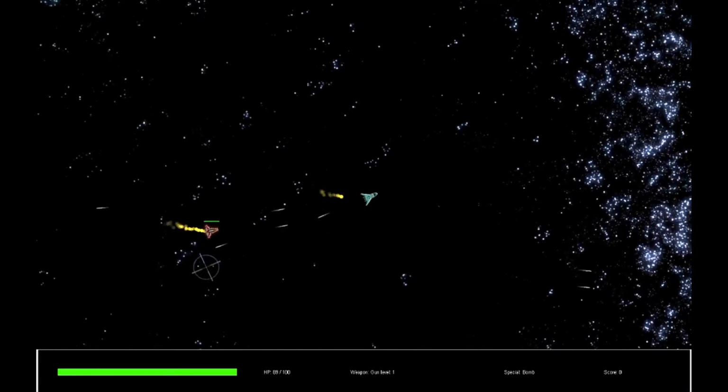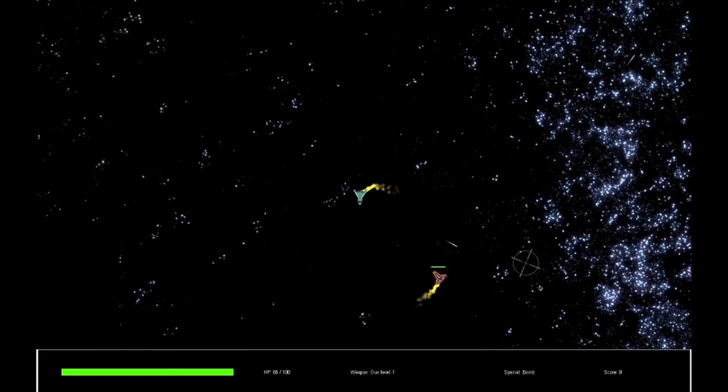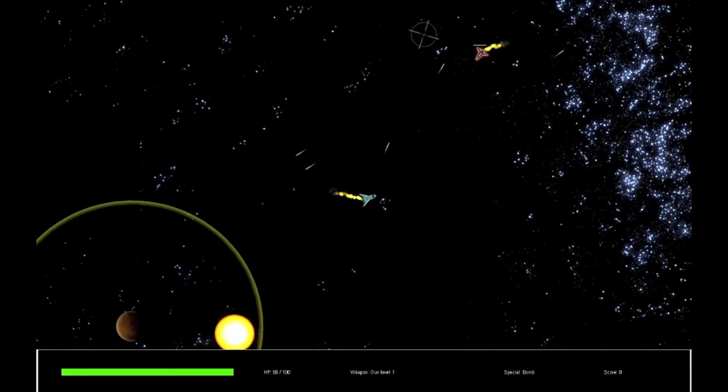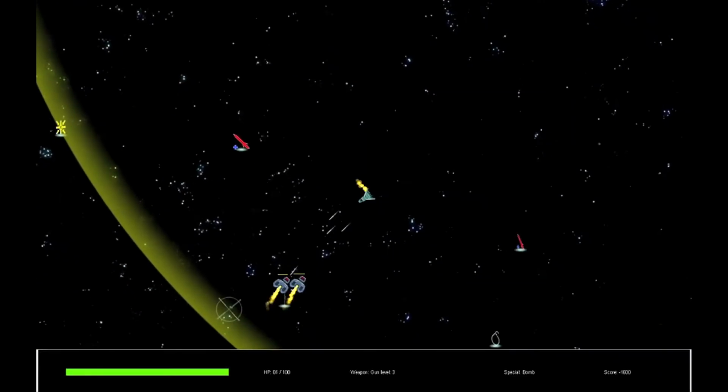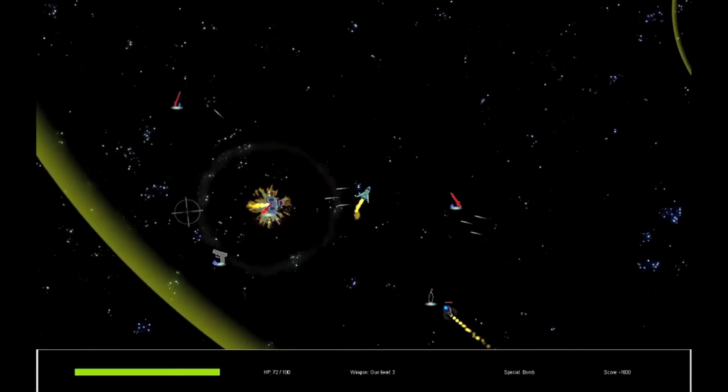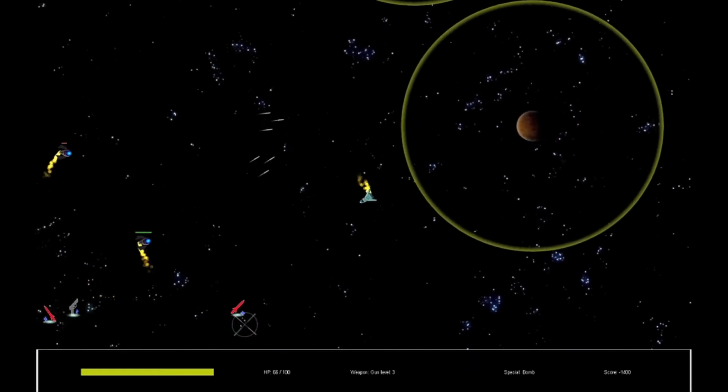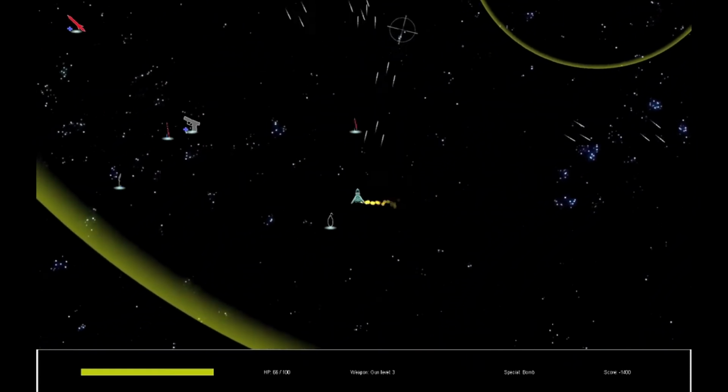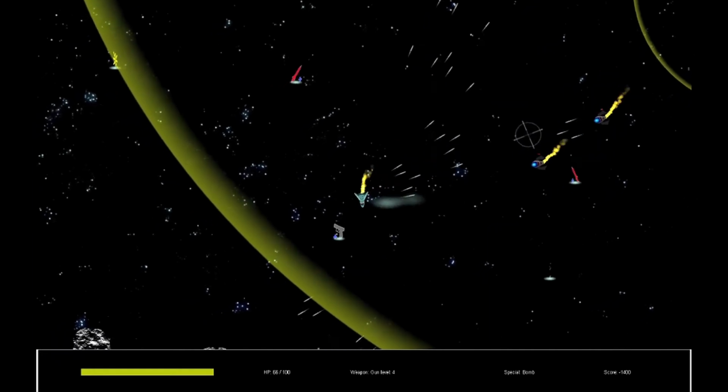Let's look at the player's gun weapon. Initially, it is very basic, only firing a single projectile at a time. However, with each upgrade, the gun gains one or two more projectiles per firing cycle, totaling 7 simultaneous shots at level 5.